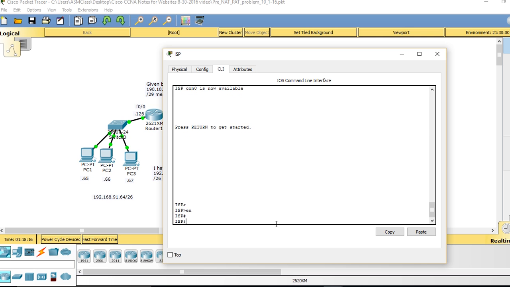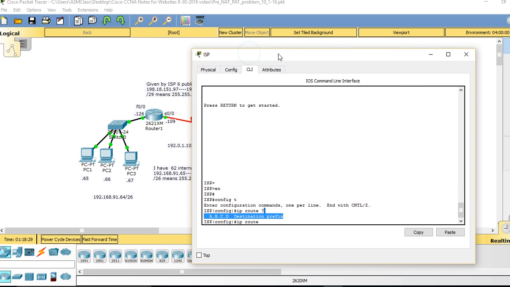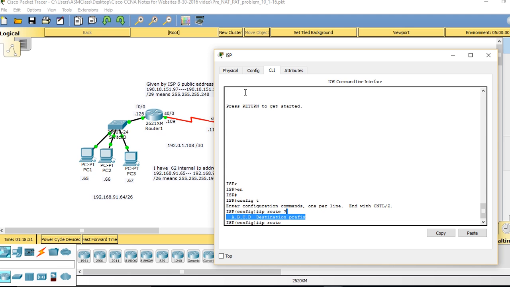Watch this. Enable, config t, ip route, question mark. I need the destination network. I cannot put 192.168.91 because the ISP does not know the private IP. So I have to use the public IP address, which corresponds to this network. The public IP address will be 198.18.151. This is 97, so 96 will be the subnet ID.